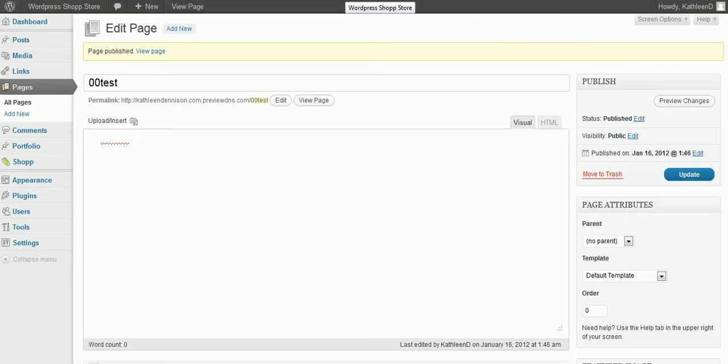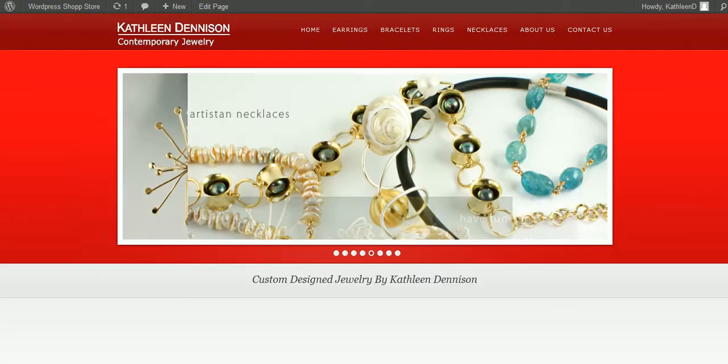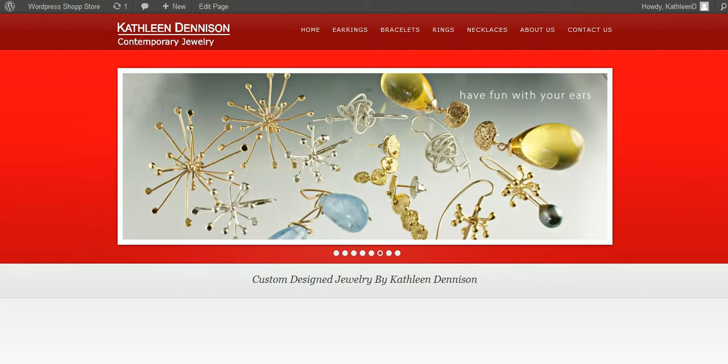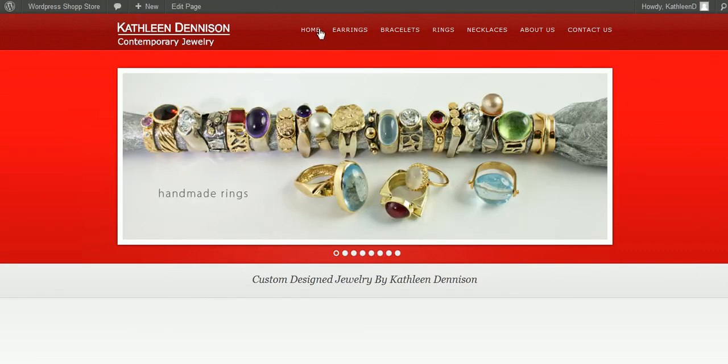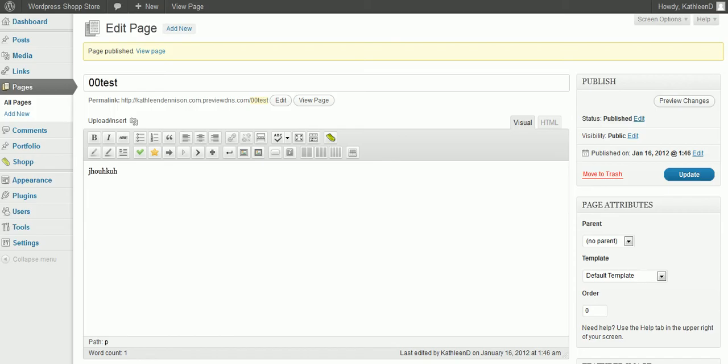Once we have published the page, whenever I work in WordPress, I always use two windows, one for the front end, one for the back end. We're going to click on here and hit refresh. The OO test does not appear anywhere. And a lot of people will build their sites and put in a new page and wonder, where the heck is it? How come it's not there?